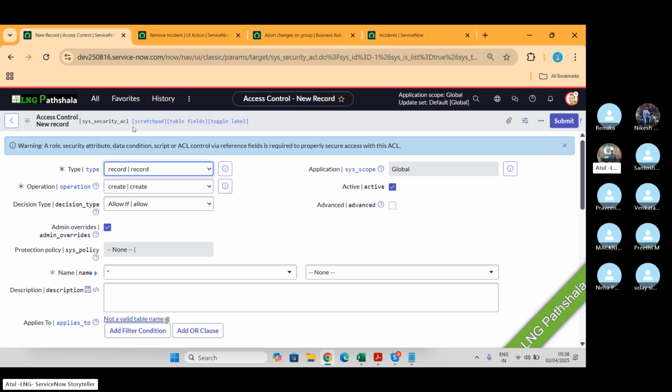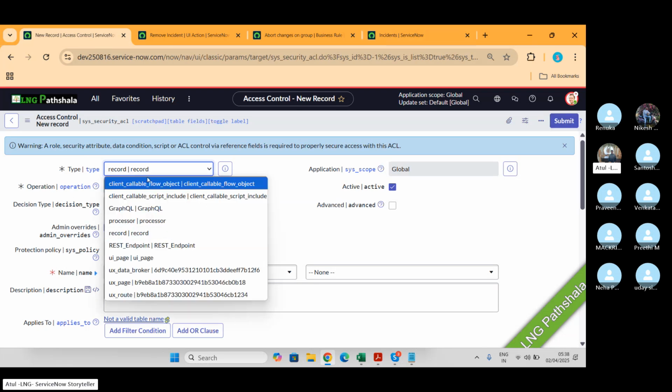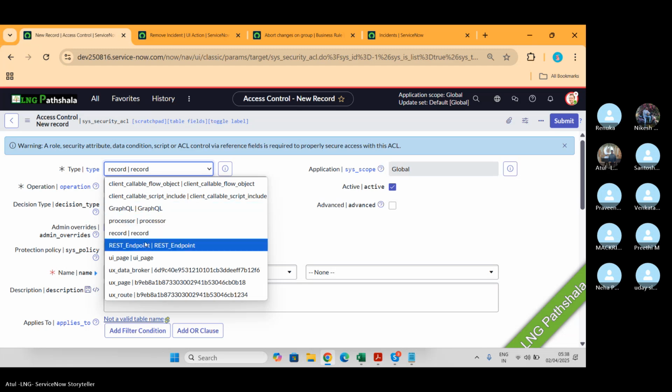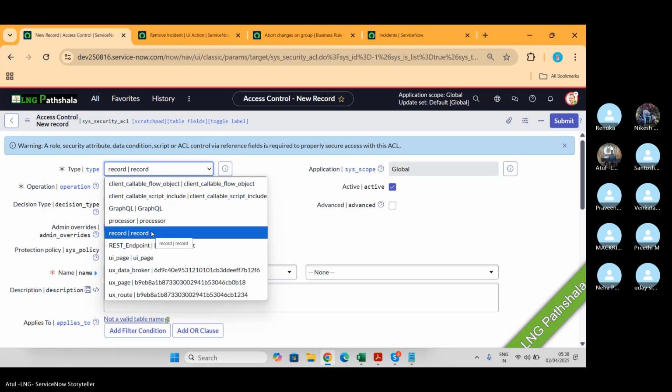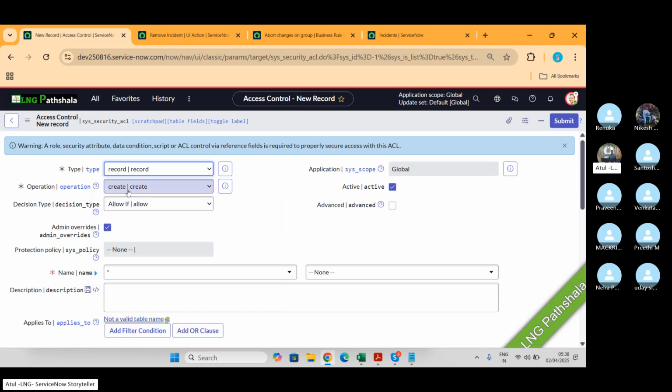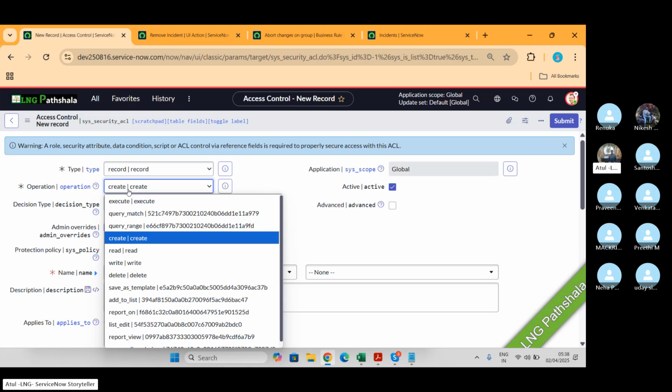Type: you want to create an ACL on the record, on the processors, on the UI pages or UX pages, or GraphQL, which are different things of ServiceNow. So we mainly use the ACL on the record, that I want to secure this record or that record. What operation can you do? See, I'm again repeating my words: ACL doesn't mean to restrict. ACL means to give the right to the right team to do the right things.